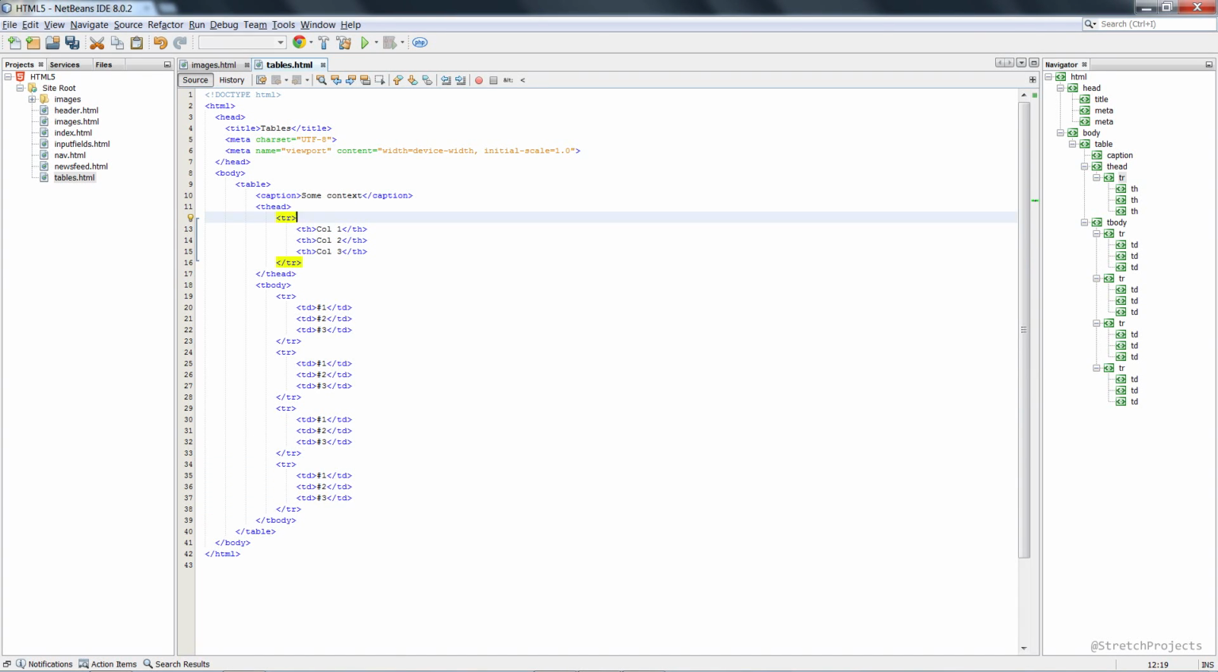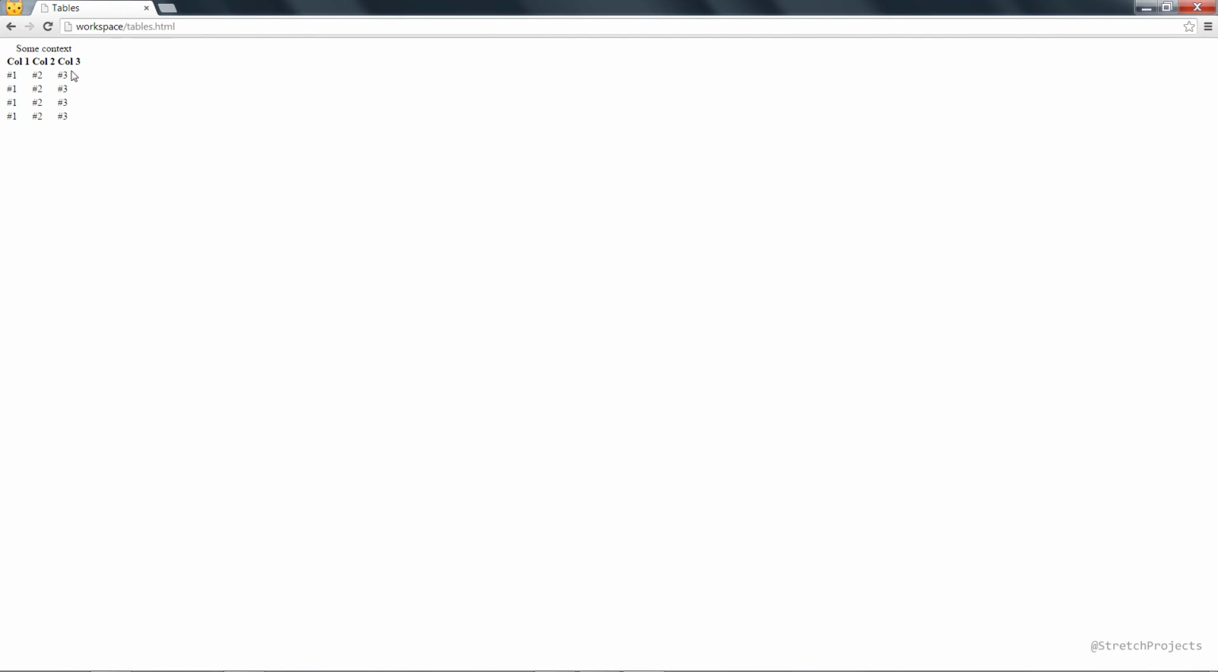And then when we go to view this now, we can see that we have our context up here, which is our actual caption. Then we have our columns, which is our table head tag. And then we have the main body, which is already formatted for us.